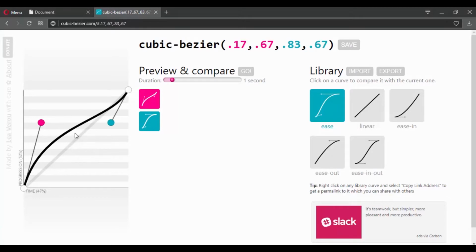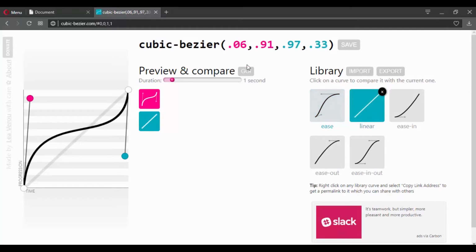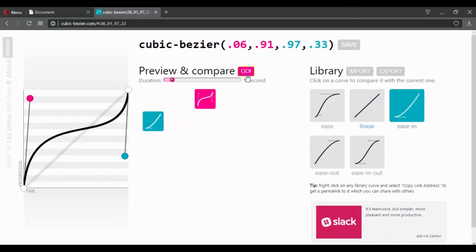And here you can play with it. So you can see as we are changing the curve, the four values are changing. And once you define your curve, you can compare it against the common keywords. So let's say linear, and click on go, or maybe let's compare it against ease-in and click on go.